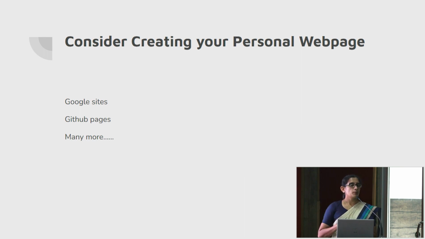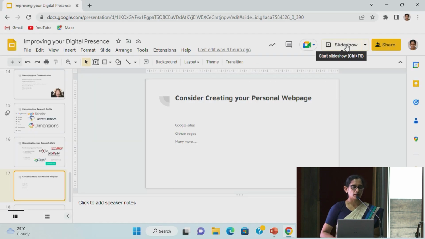So try to create your personal web page. Google Sites offers you a very easy, flexible way to create your website. And if you are a bit into techie, you can use GitHub Pages, and there are many other third-party platforms that allow you to create your personal web page. So create it to promote yourself, promote research, and to reach the others.